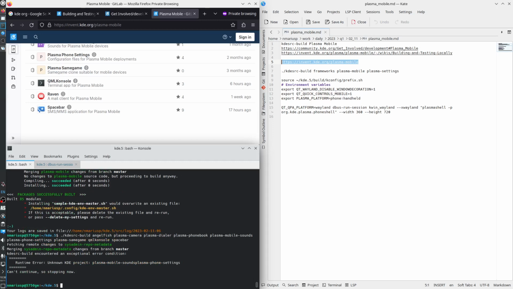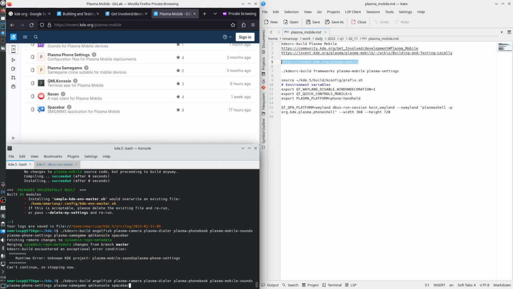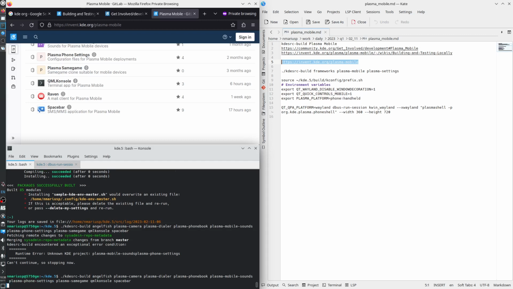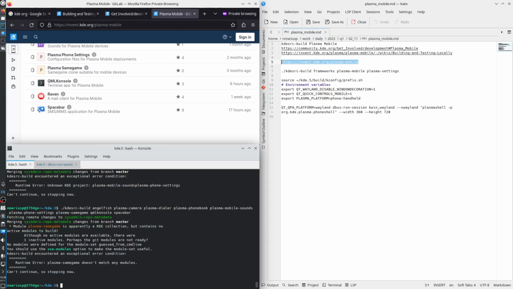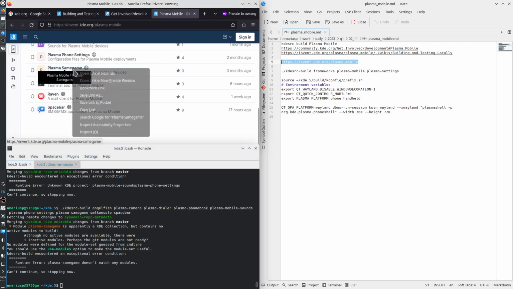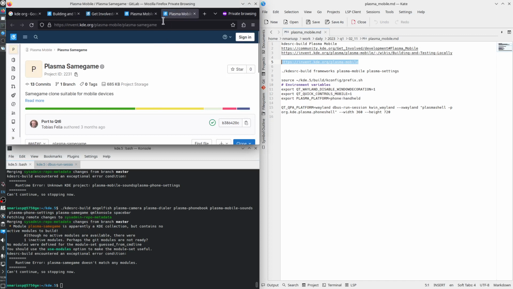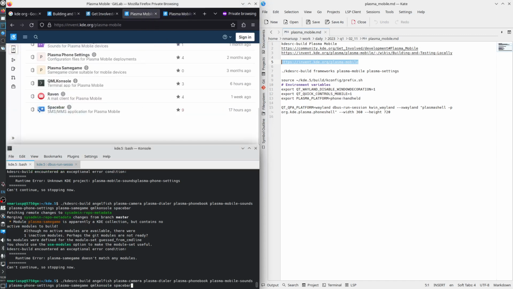Okay, what doesn't it like? That I did not put a space there. Plasma same game. Okay, it is apparently a KDE collection. No, it's not. Okay, let's remove Plasma same game. Alt backspace.